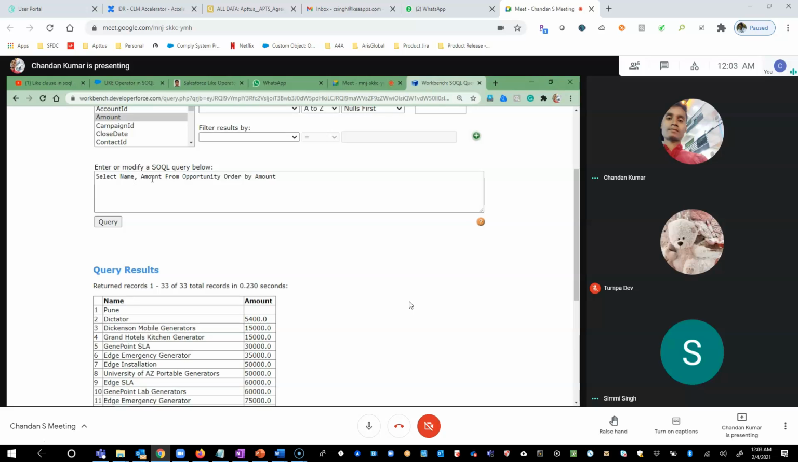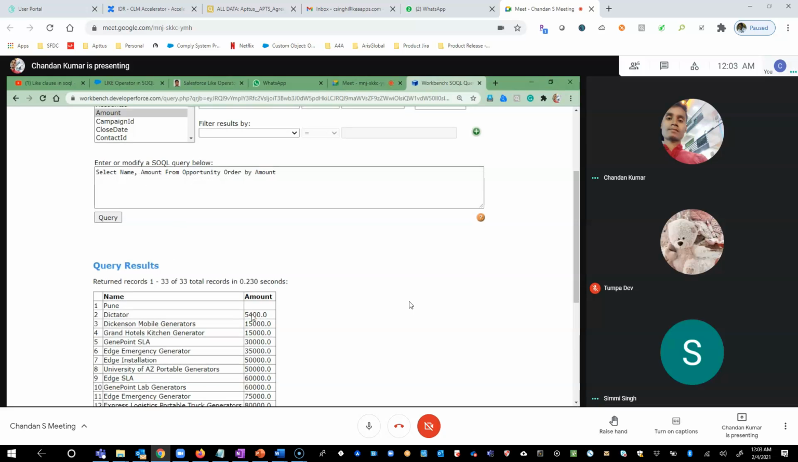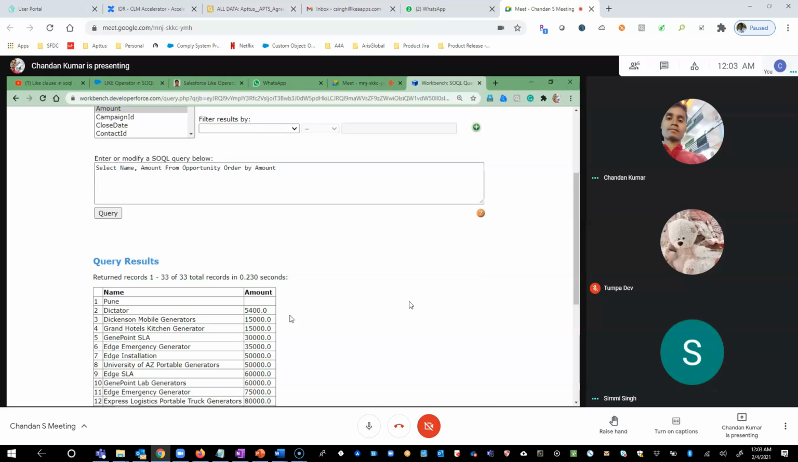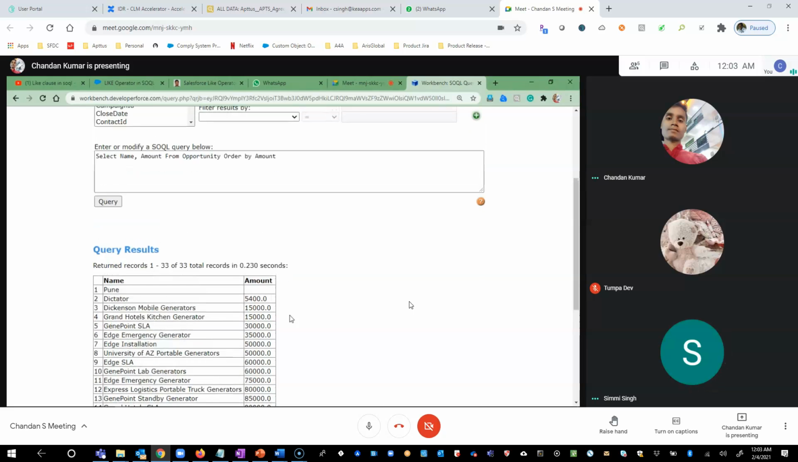Okay. Now what is it giving you? Is it giving you ascending or descending? By default it is ascending. But when you really have to do top 5, then it should be descending.